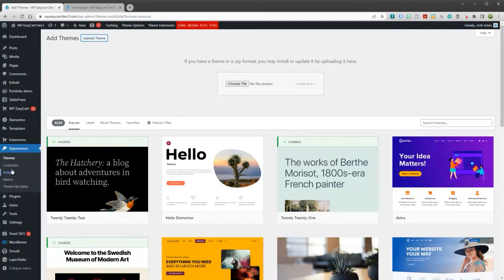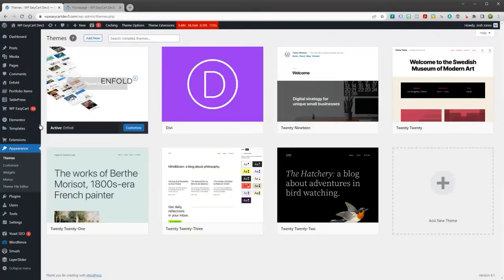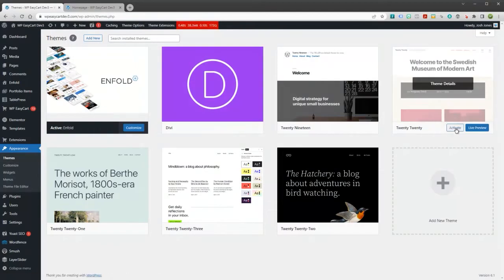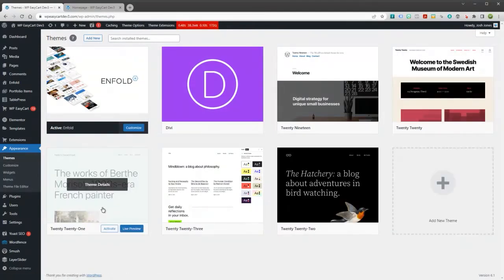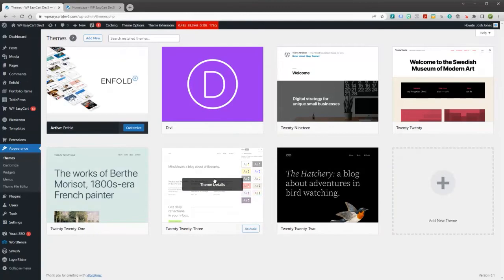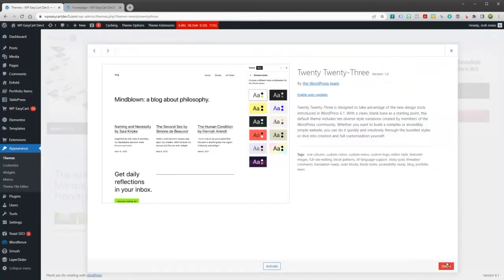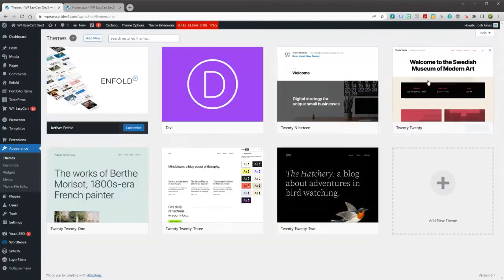And when you install a theme, it's going to be back here in your theme section, and you can sit here and you can activate different themes, and you won't lose any content by doing that. You can click on any of these themes and you can actually delete them if you want to, and you can get a little bit more information.